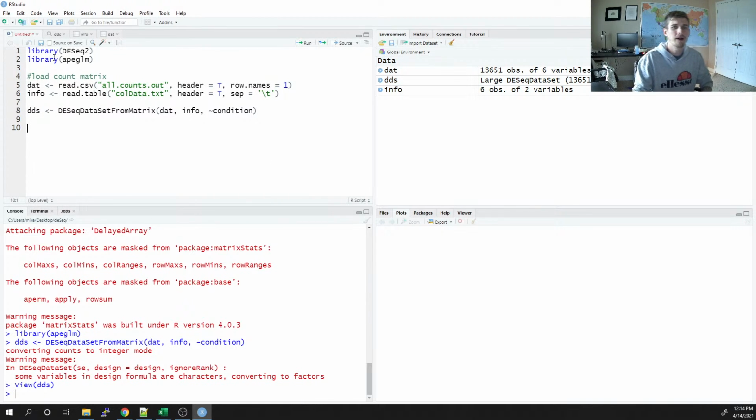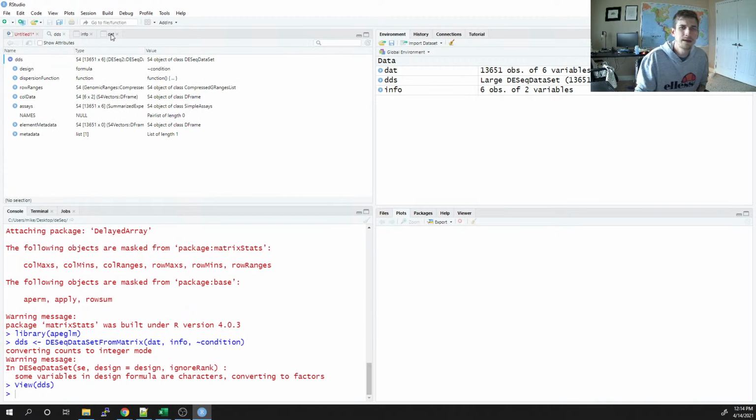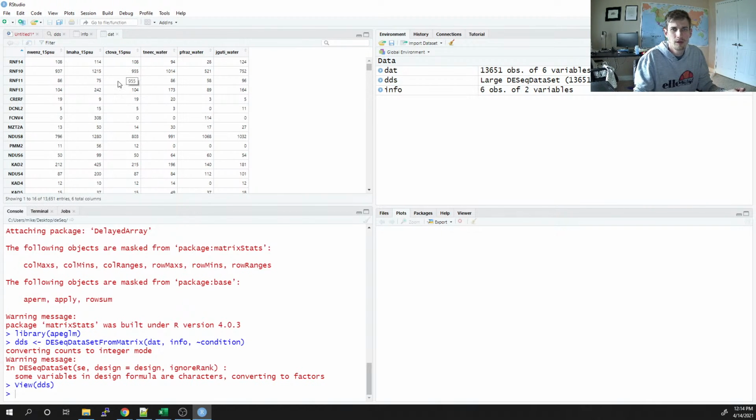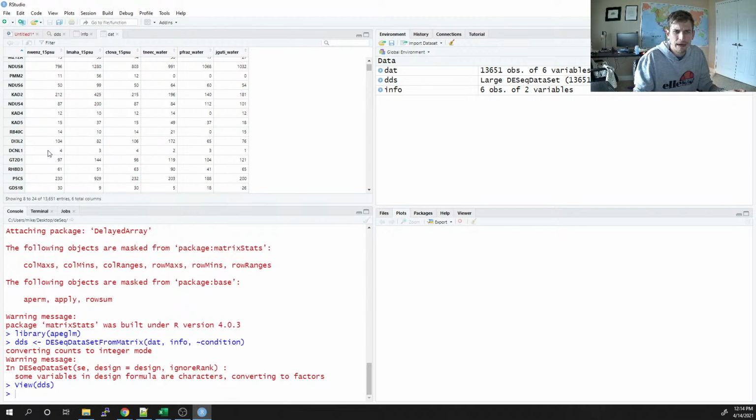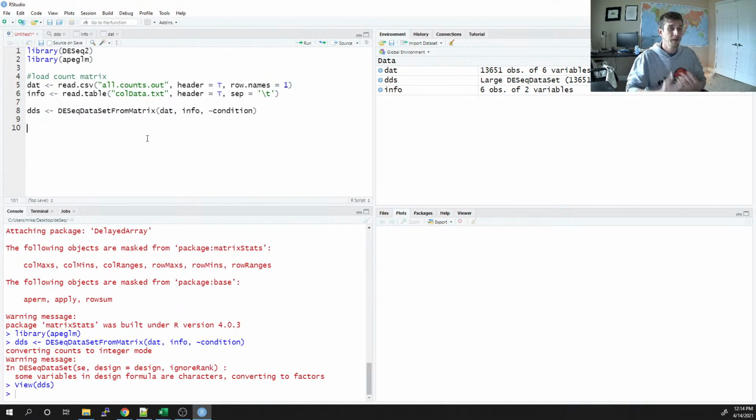Now, we do have a couple of really lowly expressed genes in here, right? They do exist. In this case, DCNL1 is kind of a lowly expressed gene. And lowly expressed genes are kind of hard to measure for differential expression, right? Because can you really tell a difference between one read or two reads? There's probably not really a difference. So we get rid of the lowly expressed genes.